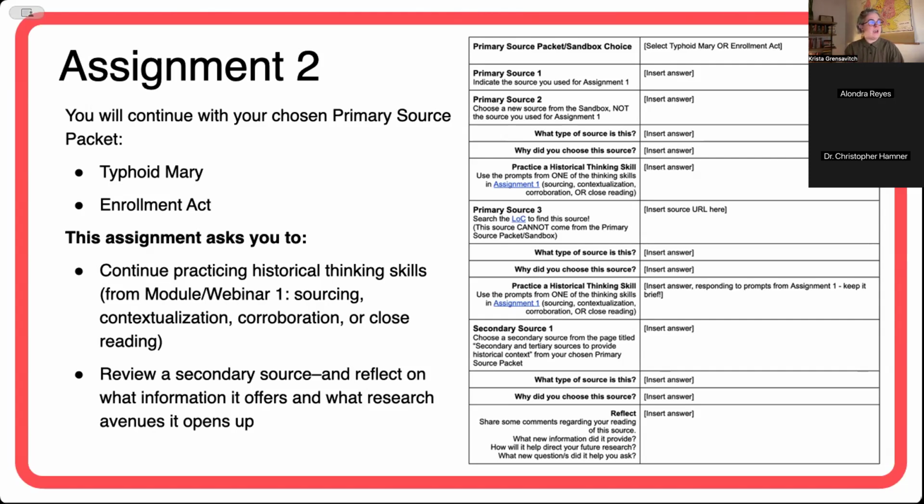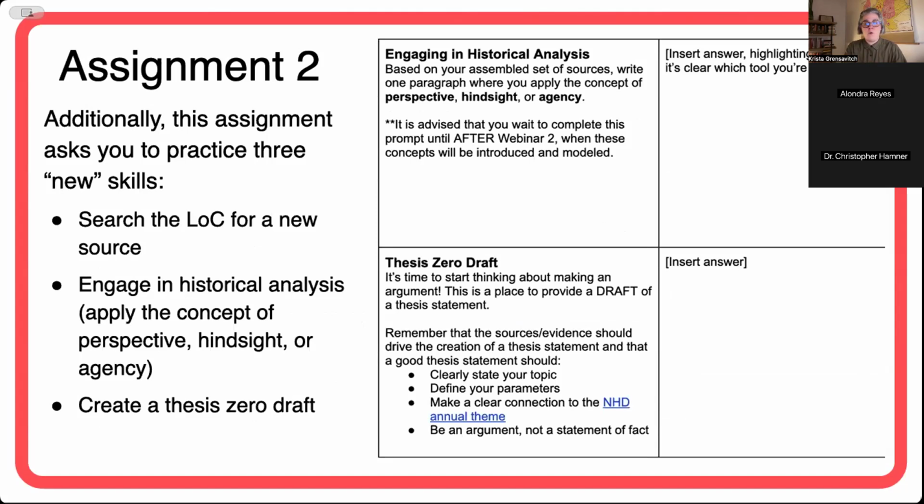But before I do that, you're also going to be reviewing a secondary source that you may have looked at in preparation for the discussion assignment for Module 2. Okay, so in searching for a new source, this is one of the skills that you're going to be practicing.